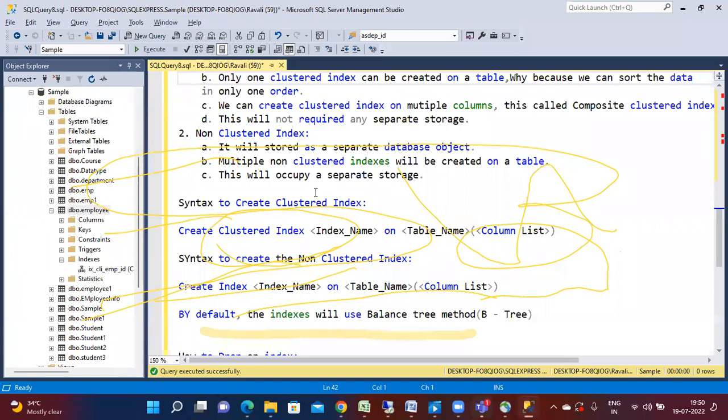So what is the difference? When you create a non-clustered index, first it will go to the index table. When you use a non-clustered indexed column in your WHERE clause, it will not directly go to the table. It will go to the index table, search for that value, take the index key against that value, come to the actual table, pick that record and give it to you.